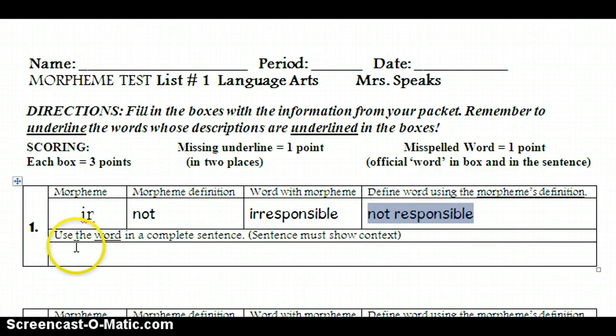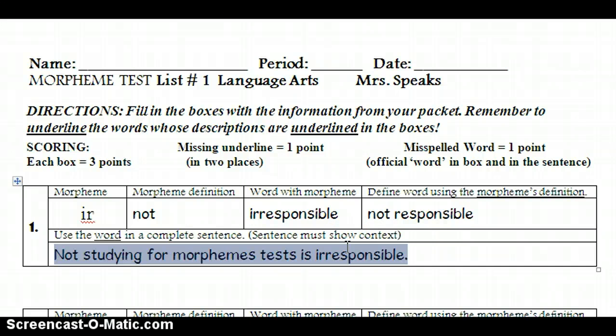The last long box says, use the word in a complete sentence. And this sentence should show context. You can't say irresponsible is a word on my morpheme test and just keep using sentences like that. So I'm going to put not studying for morphemes tests is irresponsible. But remember it said to underline the words whose descriptions are underlined in the boxes. So in this box, the morphemes definition not should be underlined. And in this box, the word, which was irresponsible, should also be underlined.